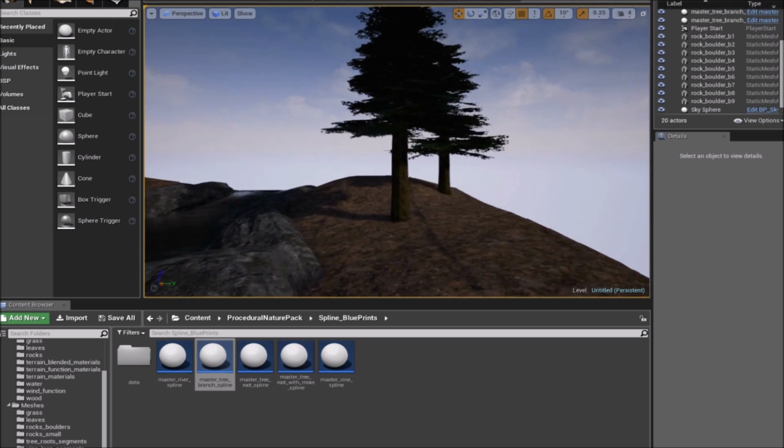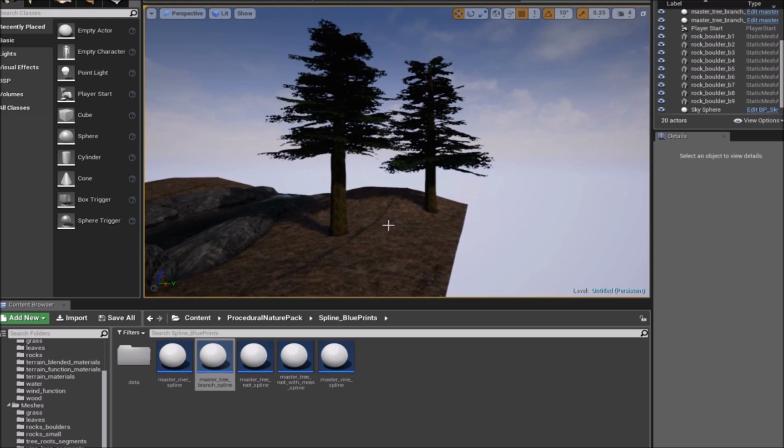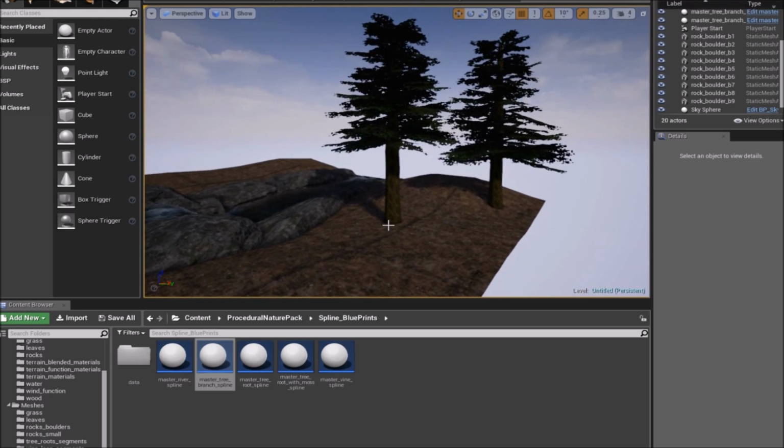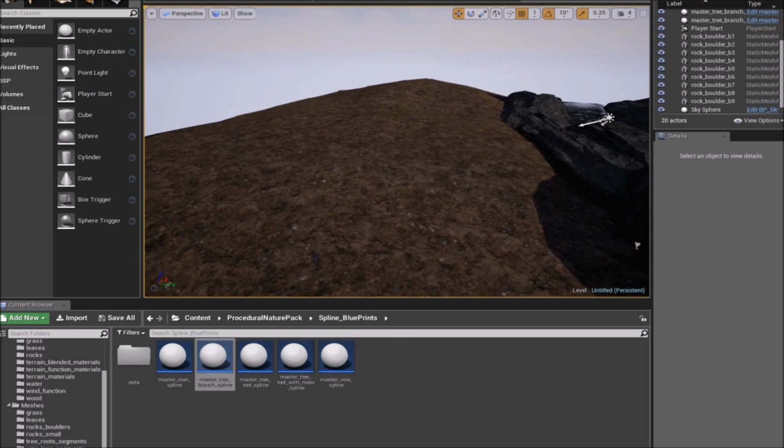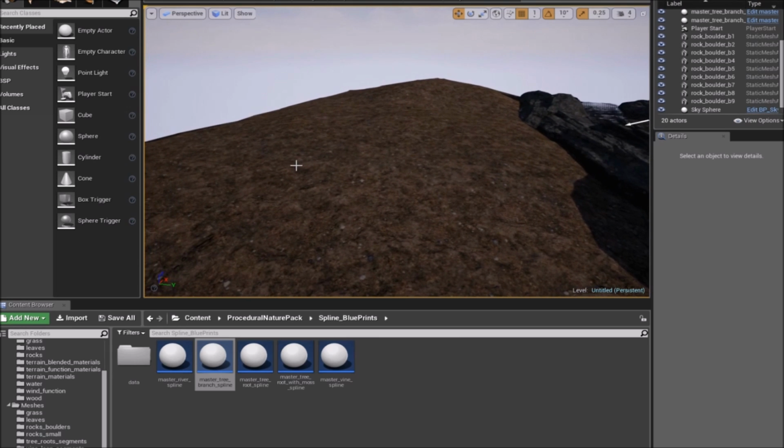Let's take a break and be right back again, and I'll show you how to make one of those jungle looking trees. Hey guys, back again. So lastly, I'll show you how to make one of the jungle type trees.